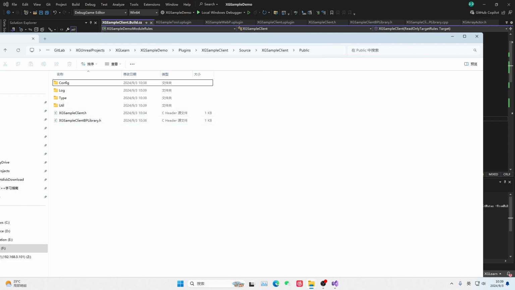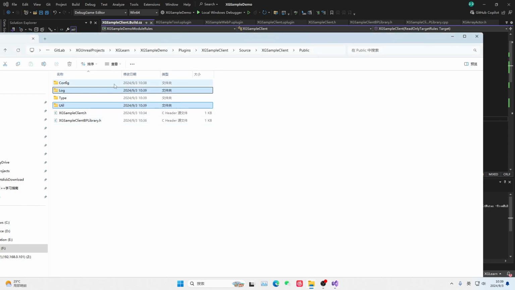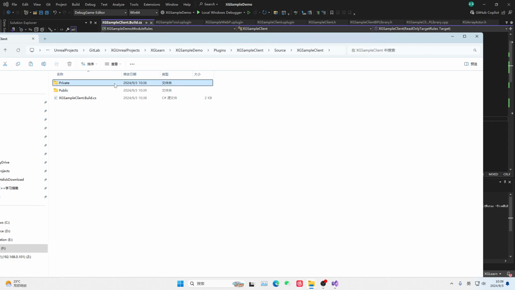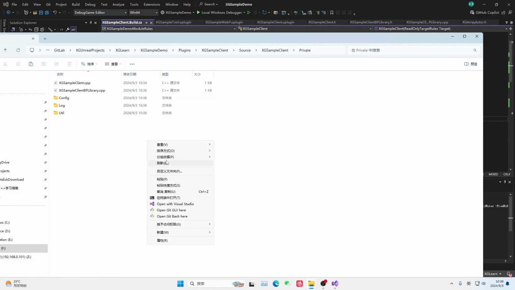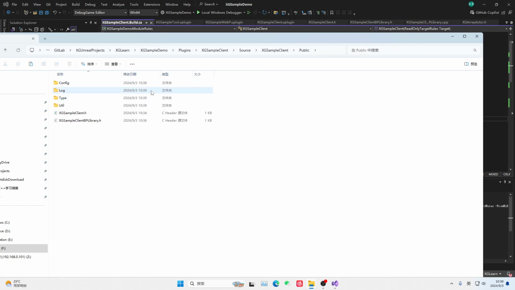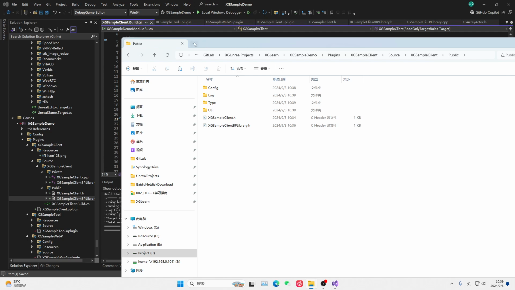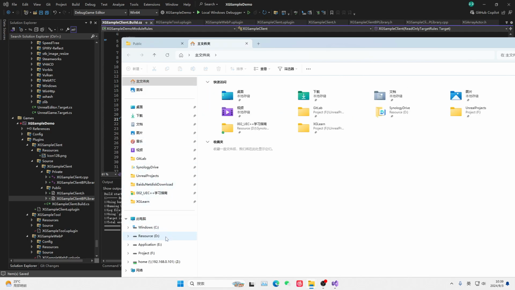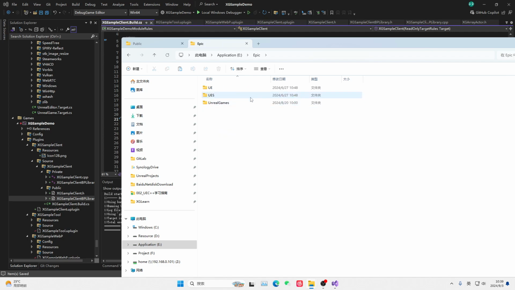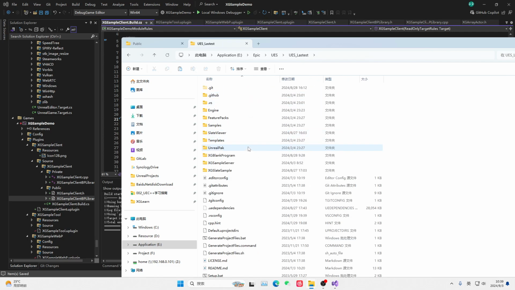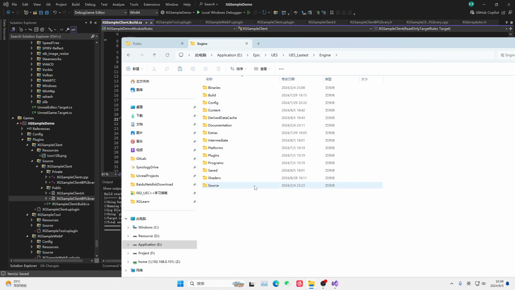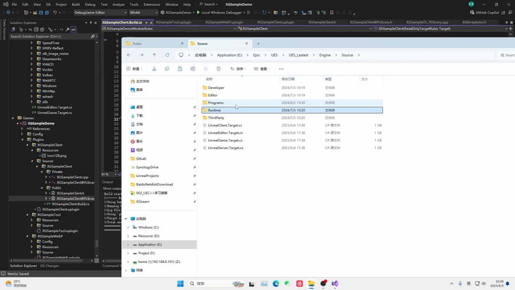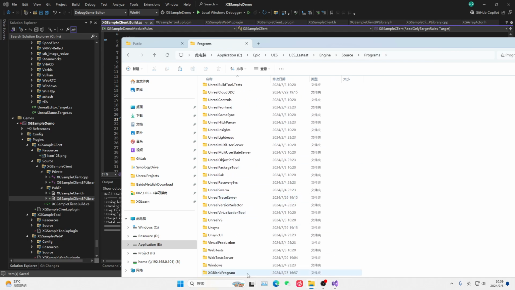Then in our project, it's actually also these few folders, but we don't need type. Because type, we just need it to have the same files. We don't want to use so many folders and make it too complicated. Then what we need to do is open the Unreal Engine we just had. We mainly do this to save trouble and avoid rewriting it. We find our engine. Remember where our Unreal Engine is located. Add this path, source, program, find this program.